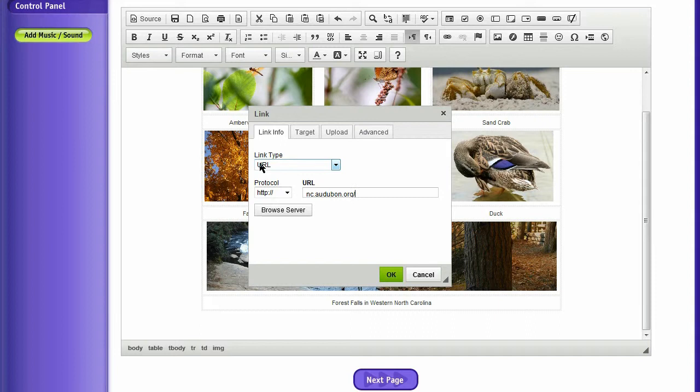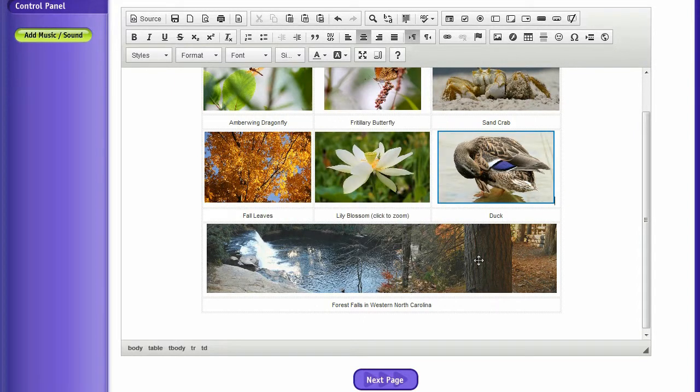I'm leaving this on link type URL. Protocol is http://, which is default. One last thing, I want to target this to a new window. The reason for that is if people do leave my website, I want them to spawn a new window so that they've always got my website to come back to. That's generally a good practice. So I will accept that.